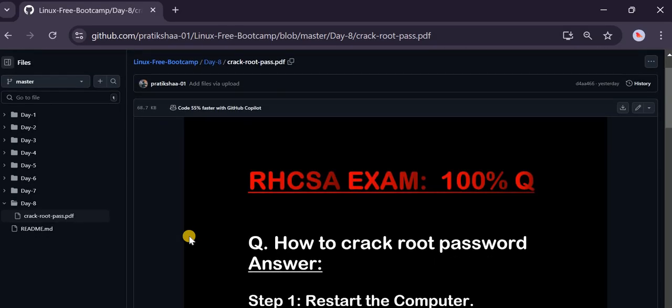So in the RHCSA exam, in the previous session we have covered that there is a node 1 machine and a node 2. There are a total of 24 questions, and in the node 1 machine you have to solve half of the questions, and in the node 2 you have to solve the other half. All the questions are scenario based, but for the node 1 machine, in the instructions they have provided the ID and the password, but for the node 2 they will not provide any ID or password. So for the node 2 machine you have to crack the root password.